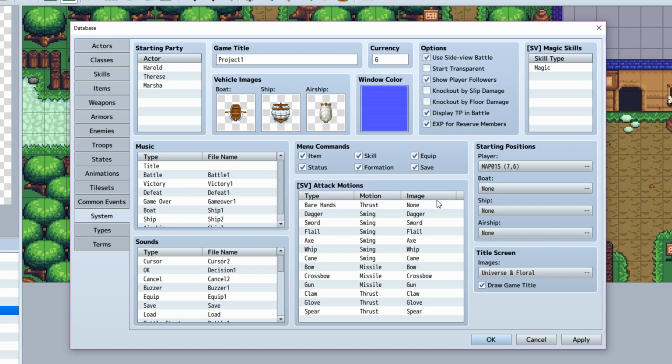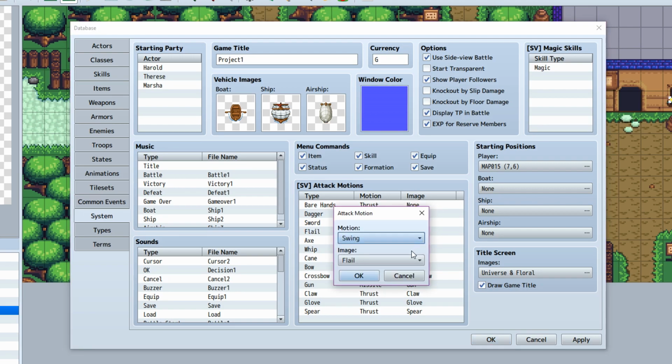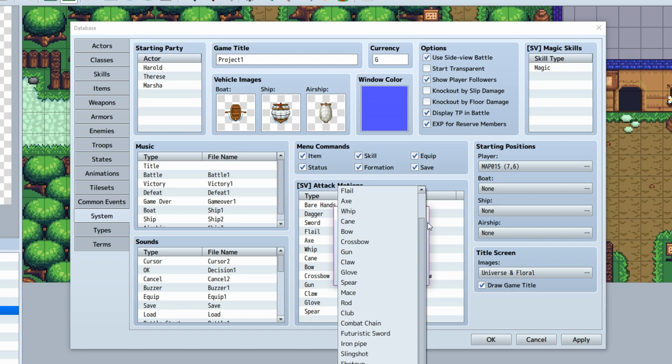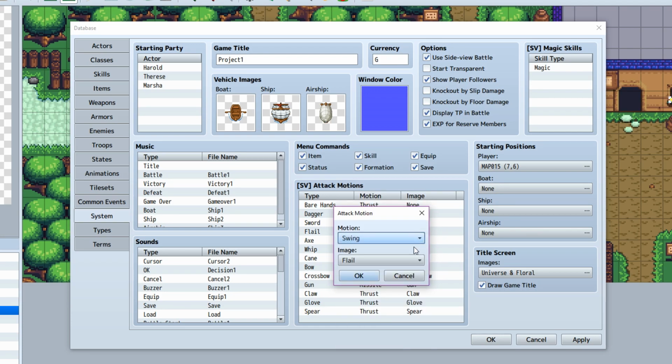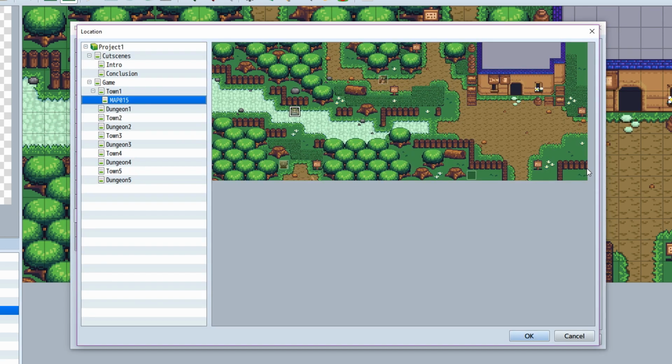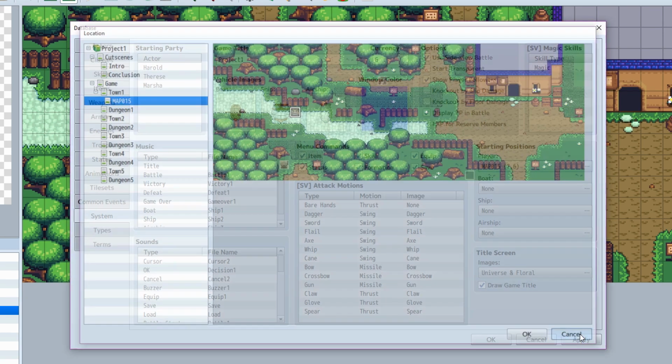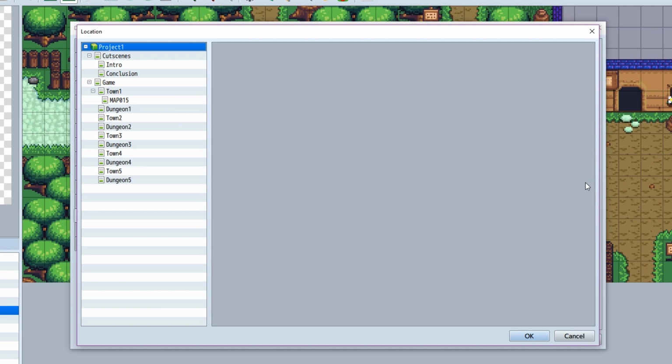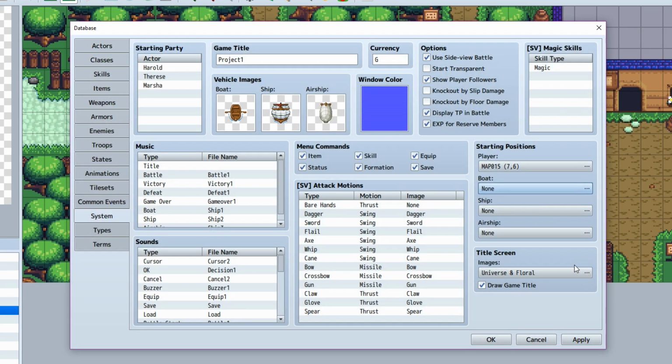However, if you change these types, you may also wish to change the image to match the type. I will discuss changing the type very shortly. Starting positions is not technically necessary to change through here. However, in the event you forget which map has your start point, it may be useful in determining that without breaking your game. You may also change the boat, ship, and airship starting points as well.